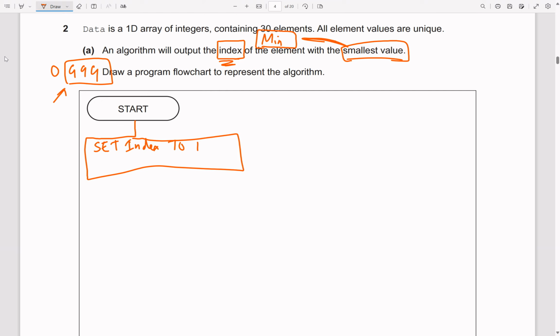So what we can do is set the minimum to be the first element in data. So let's set min to data, index 1, like that. And maybe we can also have this minimum index.